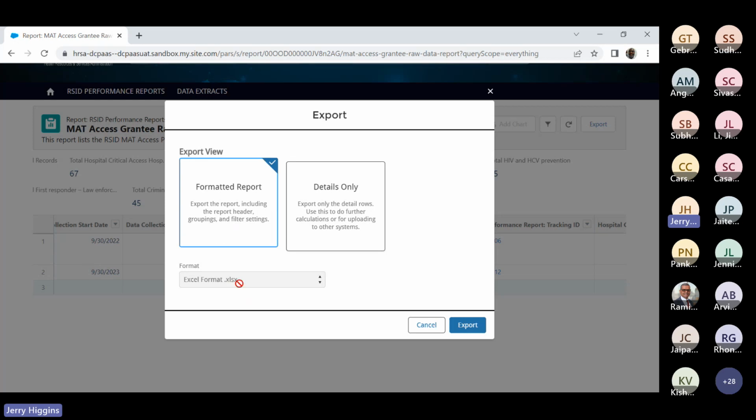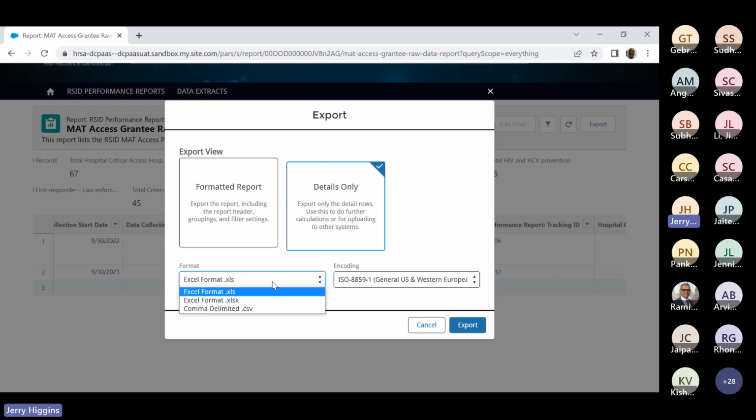And for the formatted report, you can only export in an Excel format, the XLSX format. If you choose the details only report type, then you can choose other formats. You can choose the Excel format XLS or the Excel format XLSX, or you can export it as a comma delimited file, the CSV file. And whichever one you choose, you'll click the export button and it will be put into your downloads as an export.